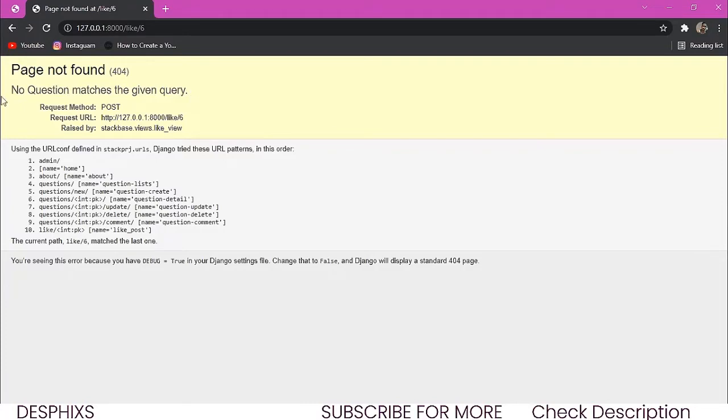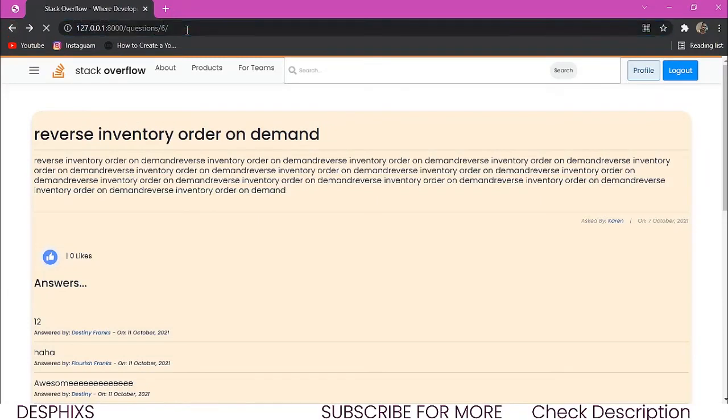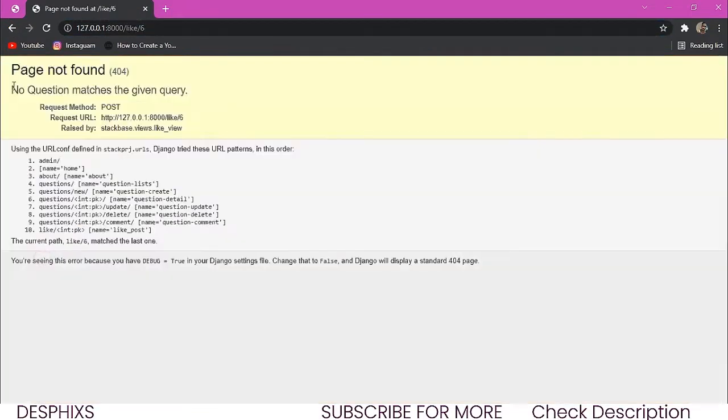Okay, it says no question matches the given query. Let's see, we like this. No question matches the given query. Let me refresh this. Okay, so we need to go back and fix this. So it says no question matches the given query. And what is this error all about?